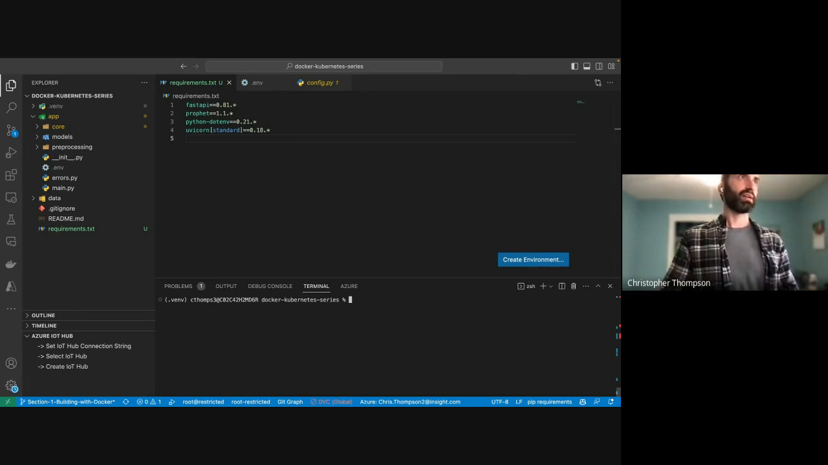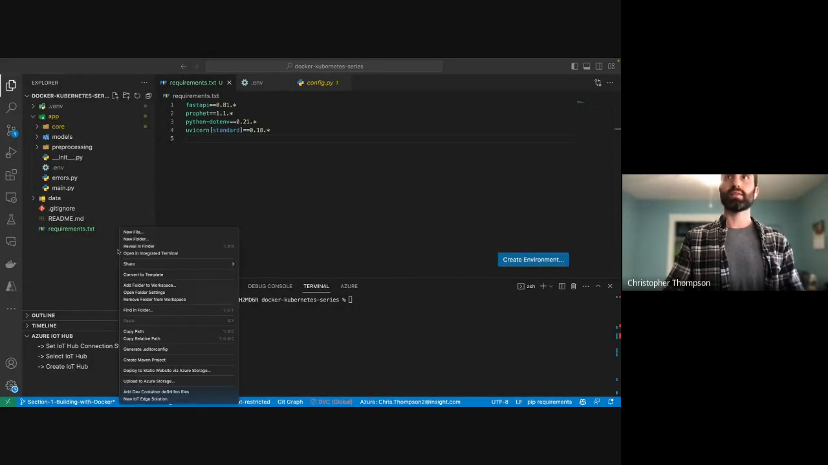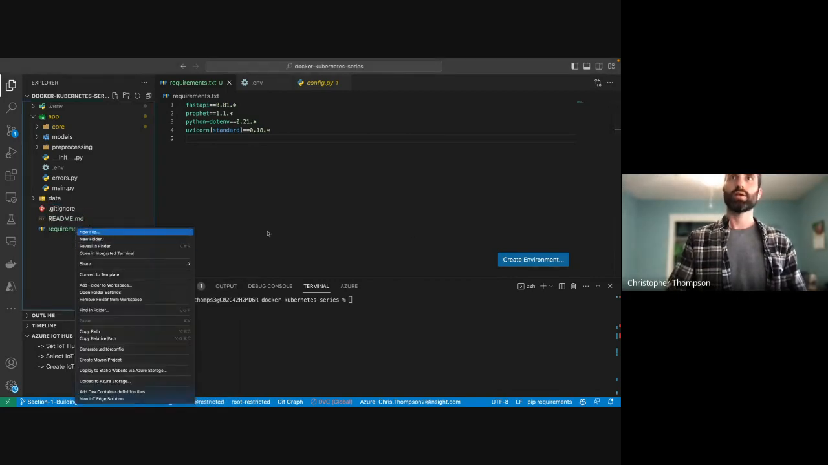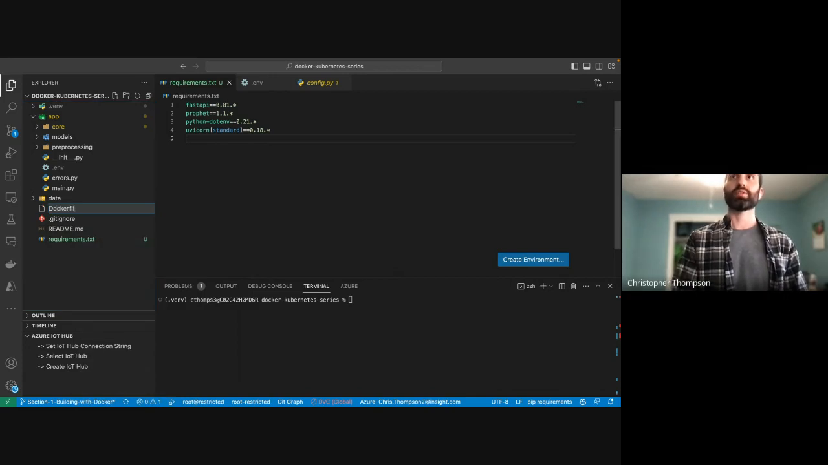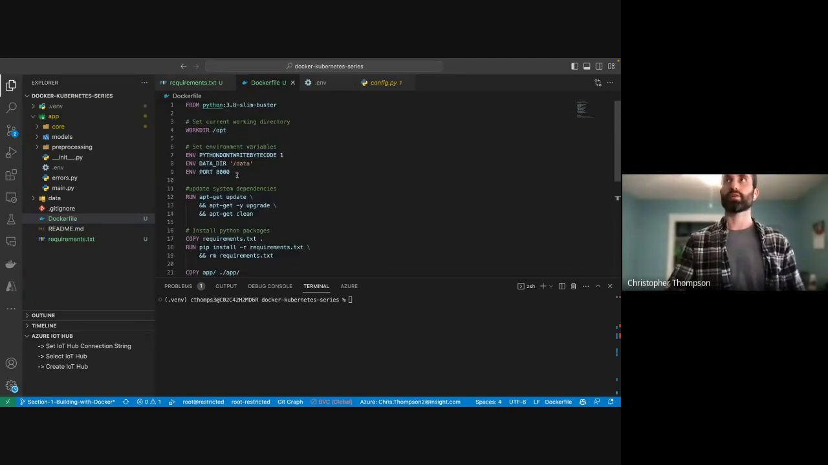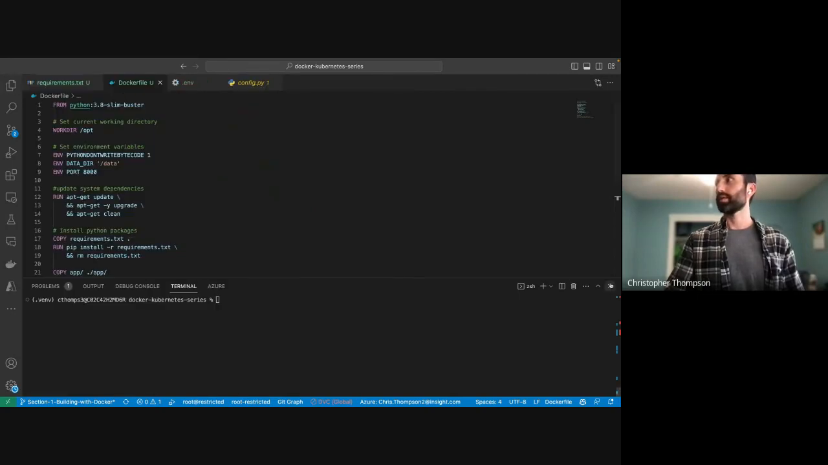Okay, so we're going to create our Dockerfile, and I'll explain what that is. A Dockerfile contains the instructions for how to build a container. So we name it Dockerfile, and notice it gives me a nice little Docker representation there, and then I will paste what's in this Dockerfile. We're going to go through this Dockerfile line by line real quick.